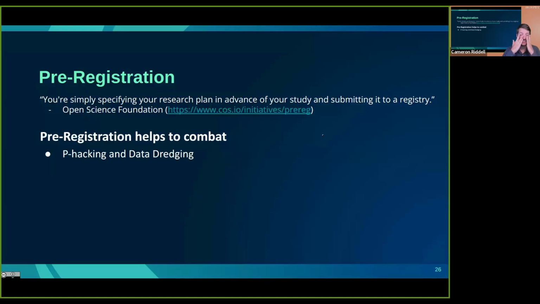It will help us combat this idea of p-hacking and data dredging. And if you're not familiar with these terms, what you can think is that most publishable studies are based or analyzed with some form of statistics, and there are ways that you can bend those statistics to help lower that p-value and help find, quote, significant findings.